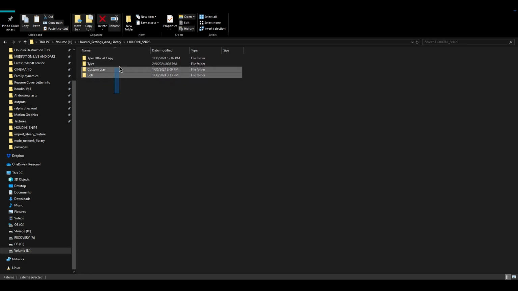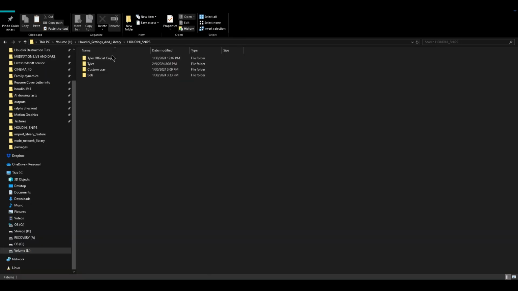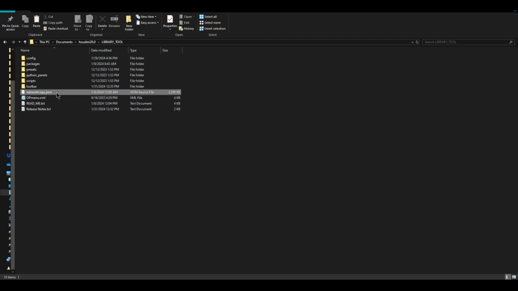Now, this is just due to my testing, but typically when you're using the tool, you're just going to have your username as a folder. And same for the library path department version. It works the same way. Folders are created, and inside is just a network copy.json file. And it's got all the information inside of it to do all the copying and pasting. So this included network copy.json file, this is the library configuration that I've done.